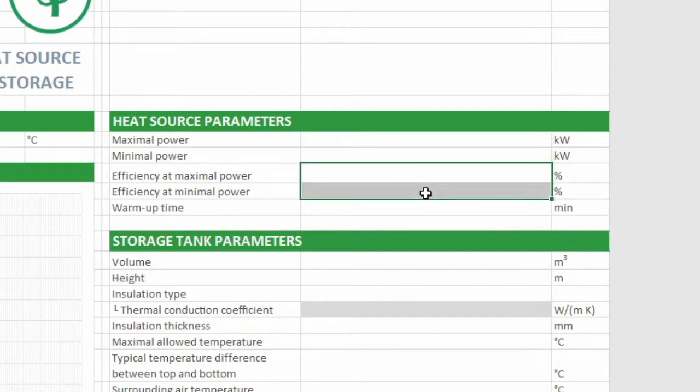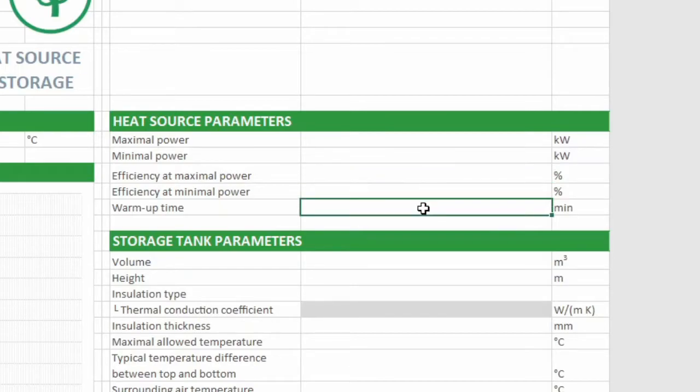Efficiency at maximal power is the efficiency of the heat source while outputting the maximal heating power. Efficiency at minimal power is defined analogously. These parameters can usually be found in the datasheet of the heat source. Warm-up time is the amount of time required for the heat source to heat to operating temperature from being cold, as the tool takes into account the dynamics of the heat source.